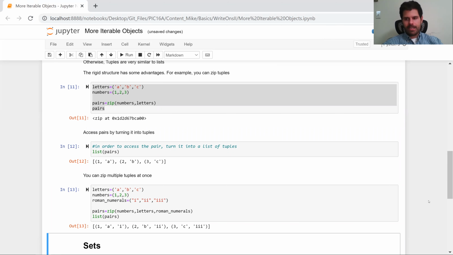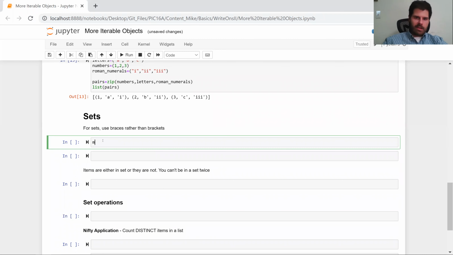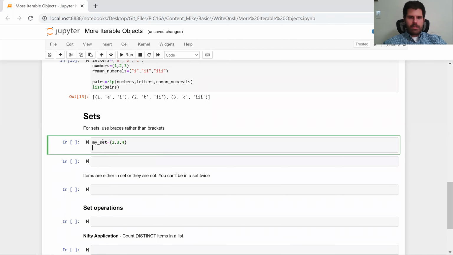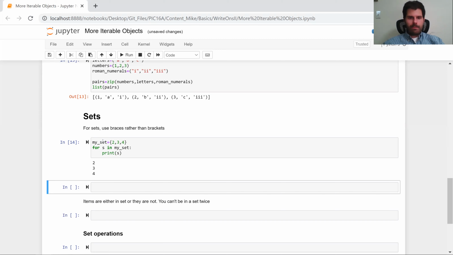Now let's move on to sets. So for sets we use curly braces. Sets are going to be kind of like a mathematical set, if you're familiar with such things. If not, don't worry, this will all become clear. So we can say my_set is equal to {2, 3, 4}, for s in my_set, colon, indent, print s: 2, 3, 4.